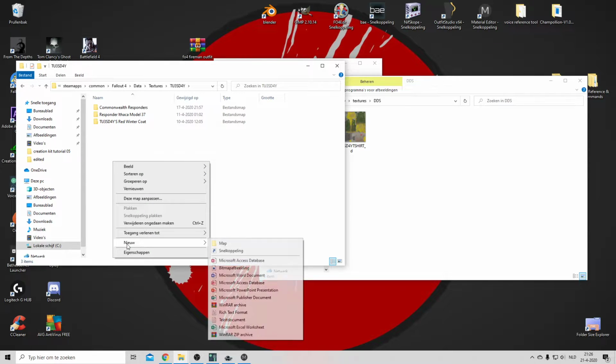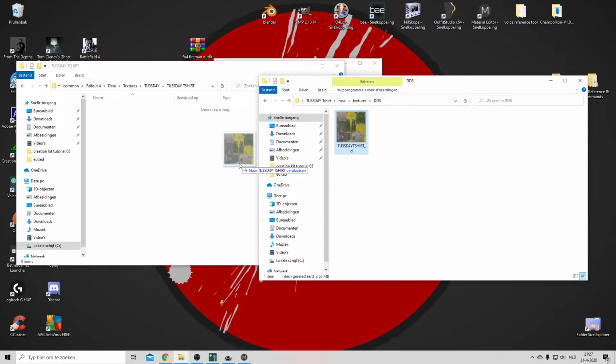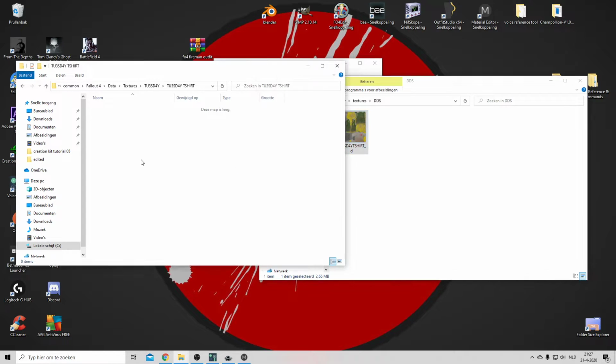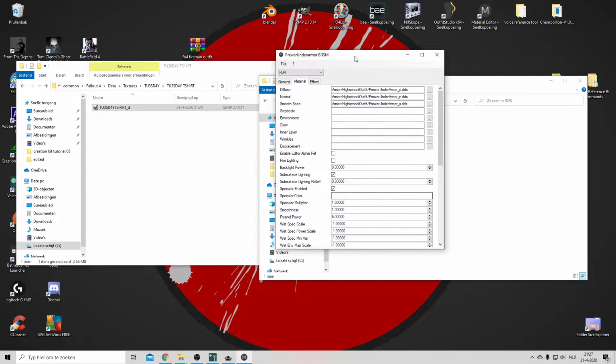So I'm just gonna make a new one, and I'm gonna call it Tuesday t-shirt, like we called our texture. I'm gonna go in there, and then I will copy it. Actually, I don't want to just move it, I want to copy it. Now that the texture is in place, we can go back to our material thing that we just opened.